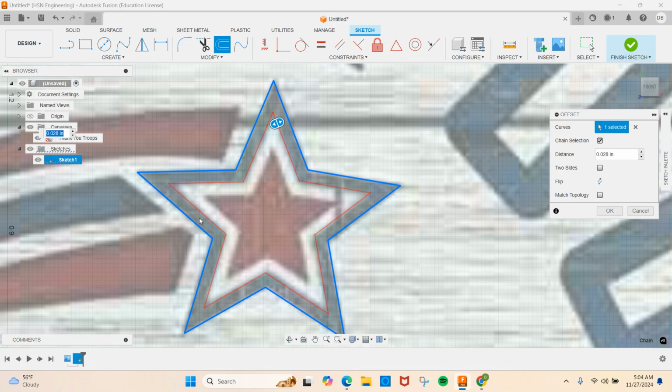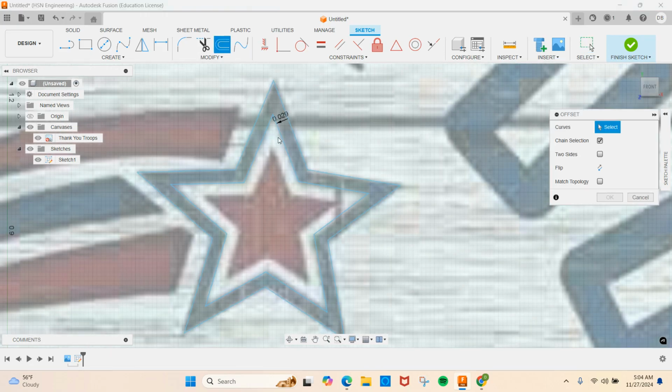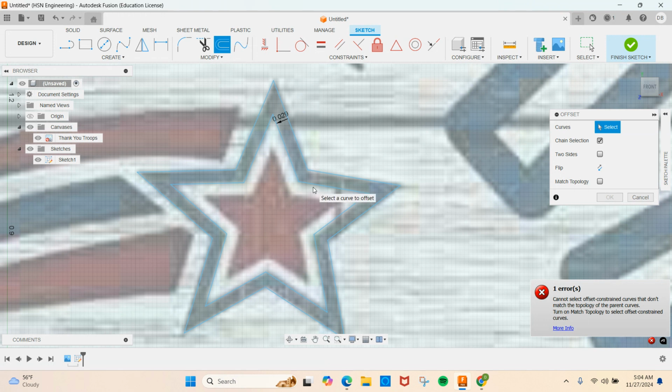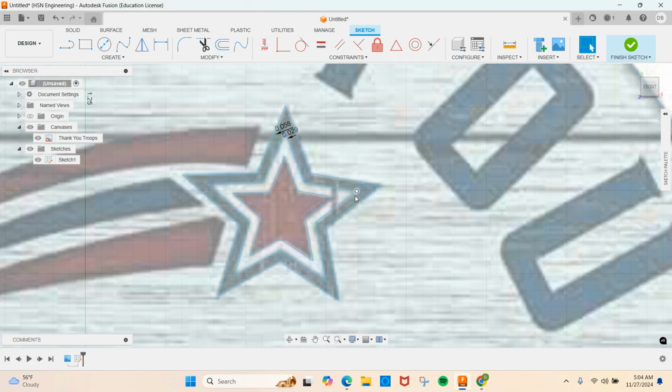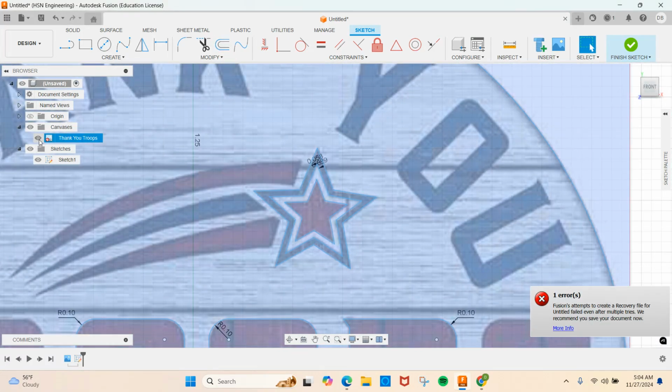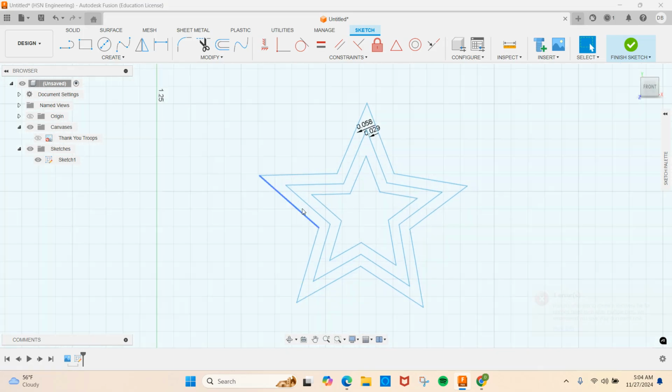So watch, I have 1, 2, 3 of the identical shaped stars here. You can click offset, hit enter, click offset, click the star. What's going on here? It's not doing it. I'm going to offset the outside one again. It doesn't want to offset the offset. Enter. So that's how fast you can make all of that line work happen with offsets.